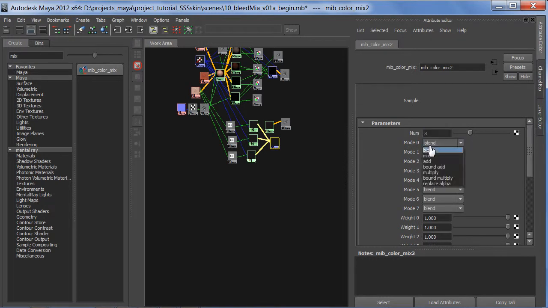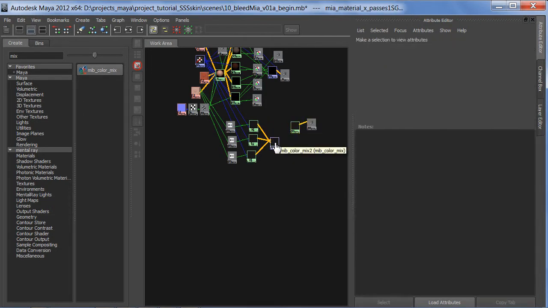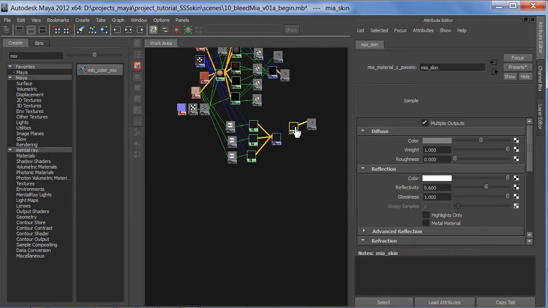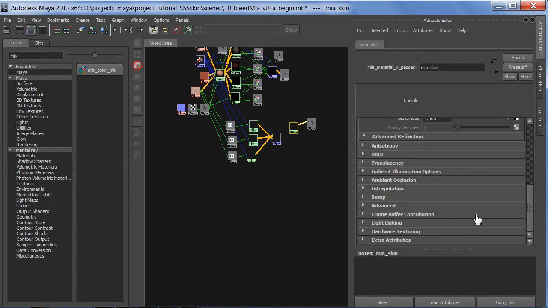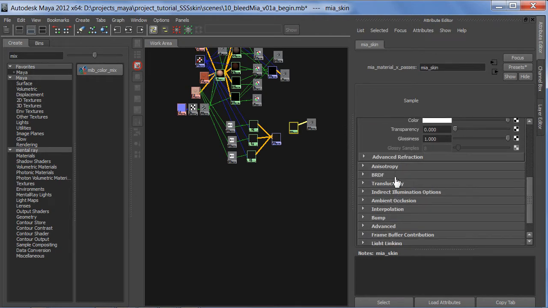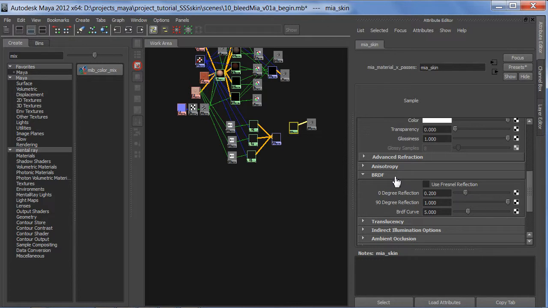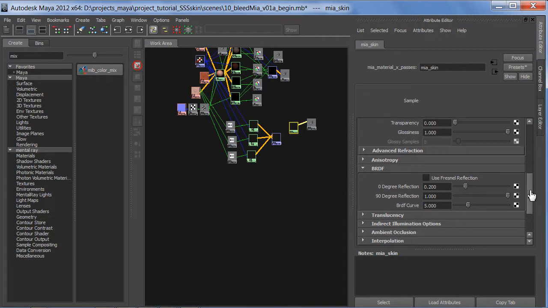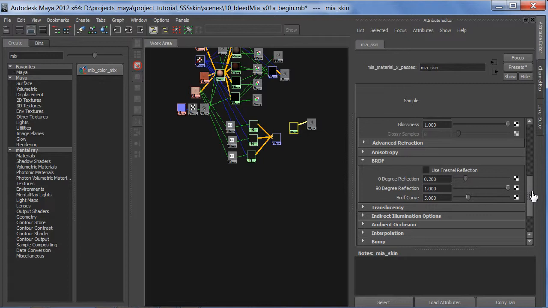We were putting together three things. We're going to add, and add. Then these guys are going to go into an MIB, or MIA, I'm sorry. The reason we like MIA is because it has true reflection. It uses the BRDF, the bidirectional reflection distribution function. And it's just the scientific, the real world way of doing reflections.